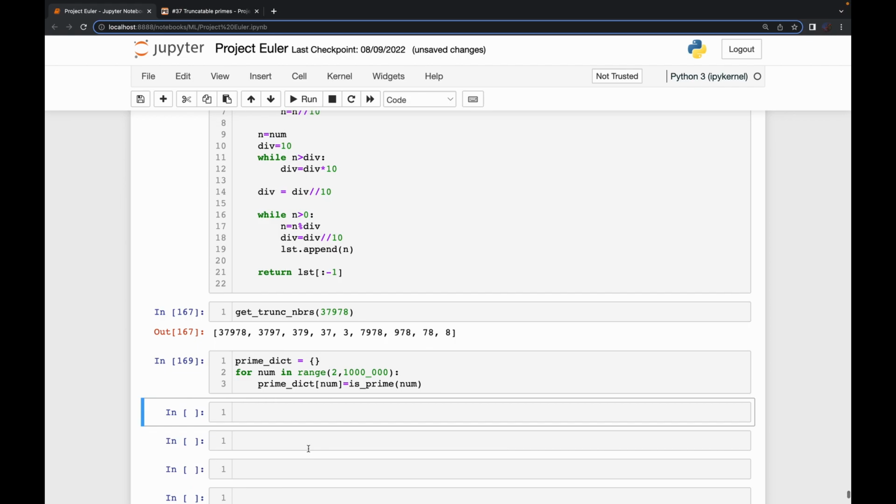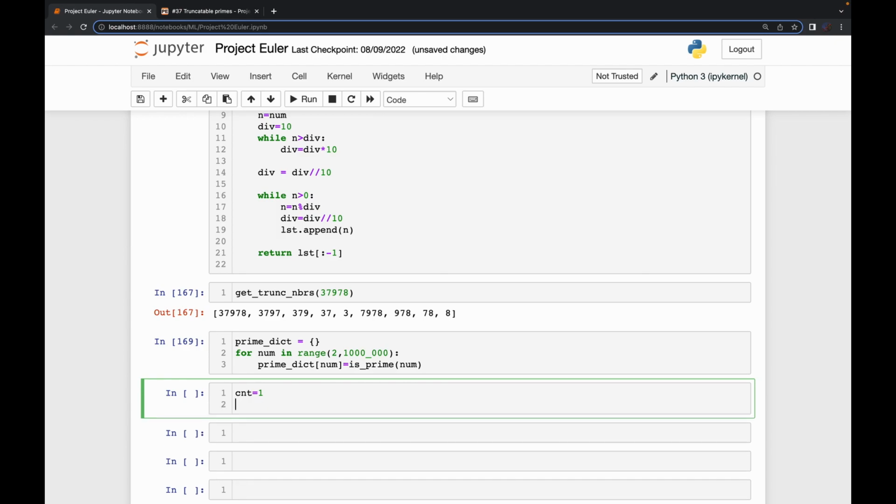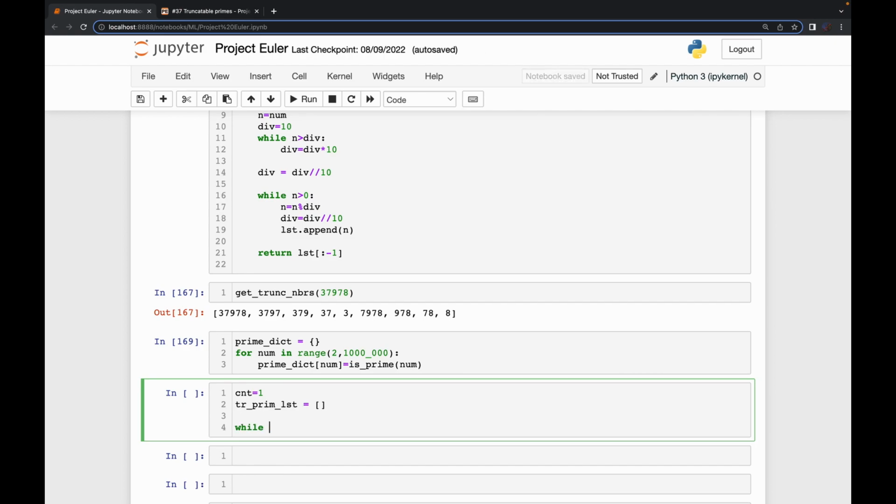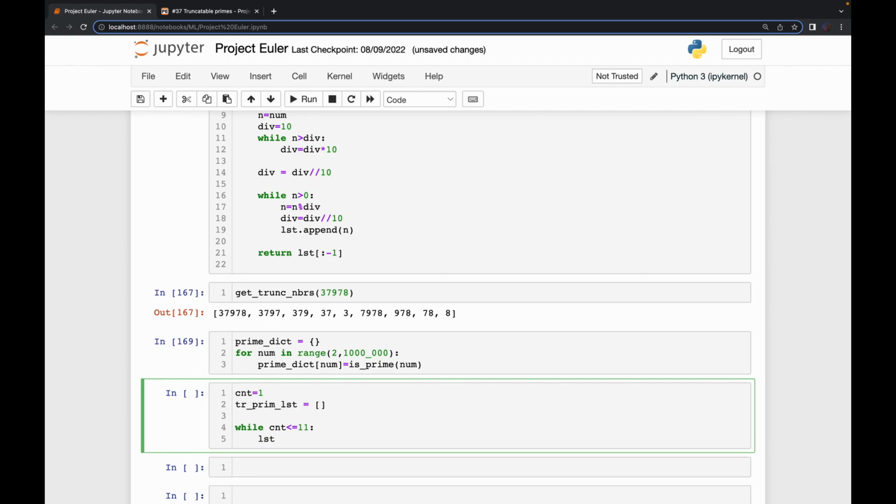Now what we are trying to do is we'll have to check if the count is less than 11, then we'll stop our search. Okay, so let's try with count equal to 1. Okay, and then I'll create another list, that is the truncated prime list. List is equal to empty list. Okay, then I'm just checking while count less than or equal to 11. Okay, what we'll do is we'll just try the list is equal to get truncated numbers. We'll have to get all the truncated numbers from every number and check all of them has to be prime.